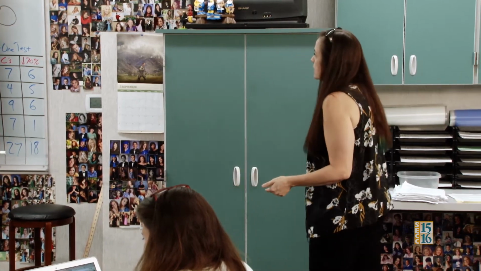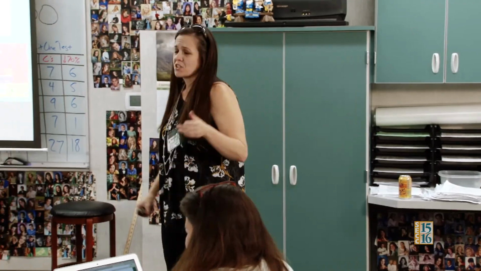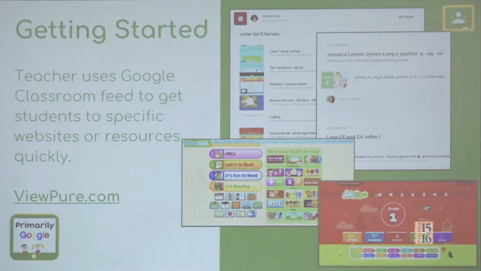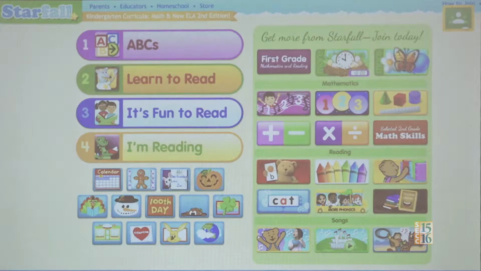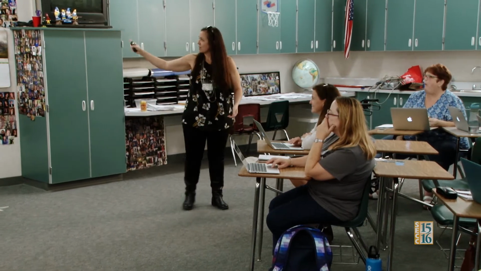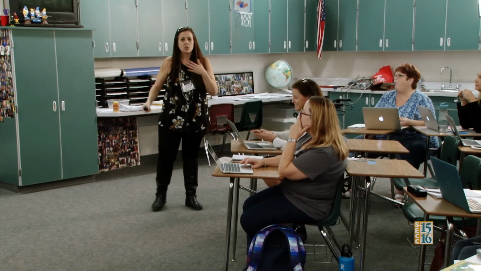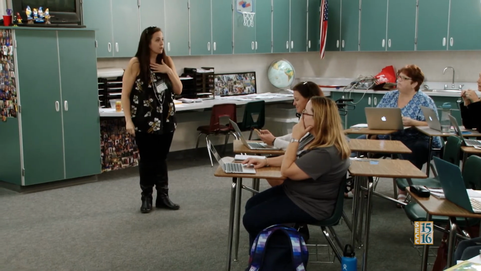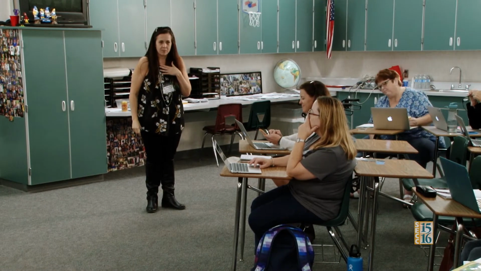Starting with this. Google Classroom gets our kids where they want to go. Putting small children on the internet is terrifying, right? Next thing you know, they click on this, they click on this, click on this. Something as simple as Starfall. Who doesn't love Starfall, right? But look how much is going on that page already.